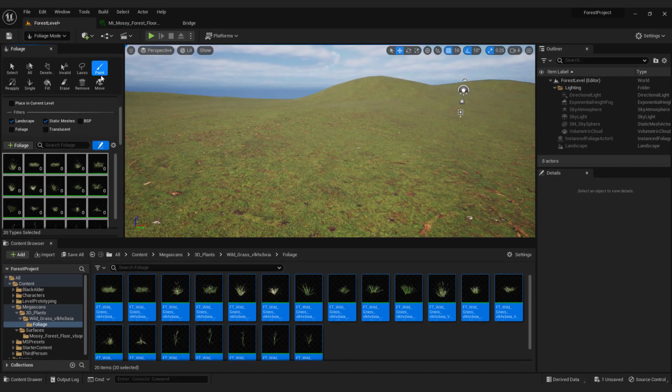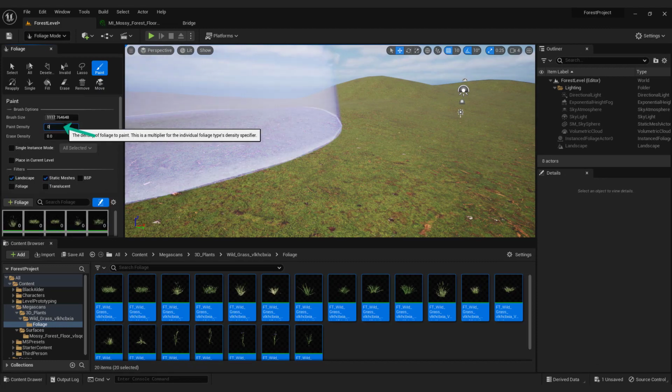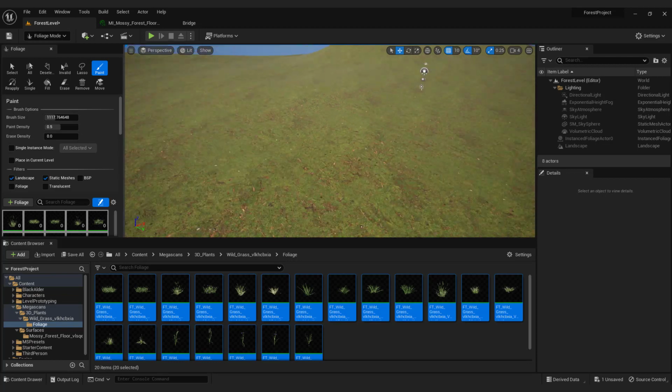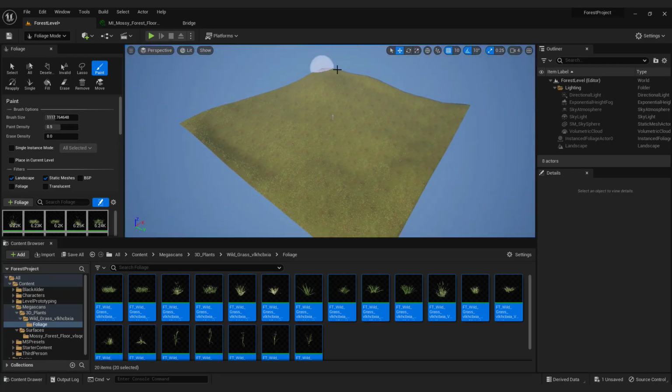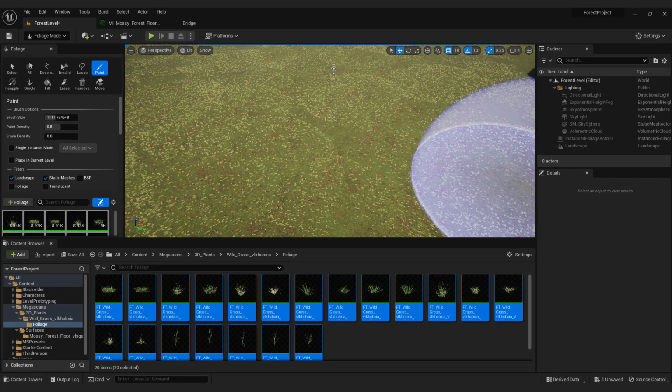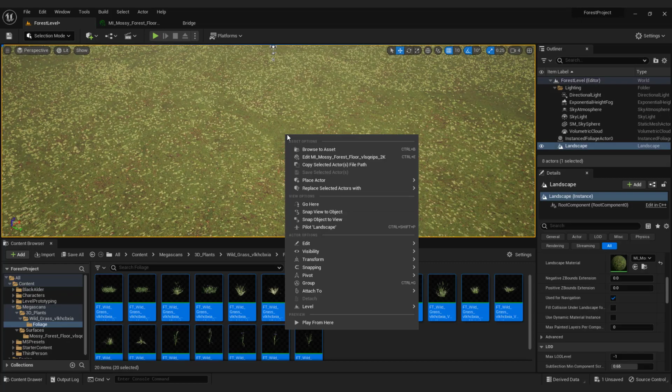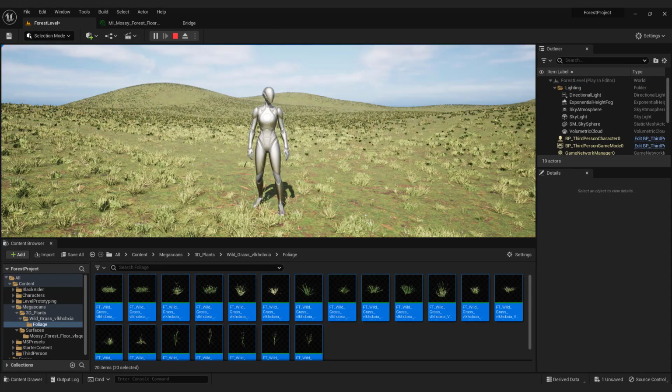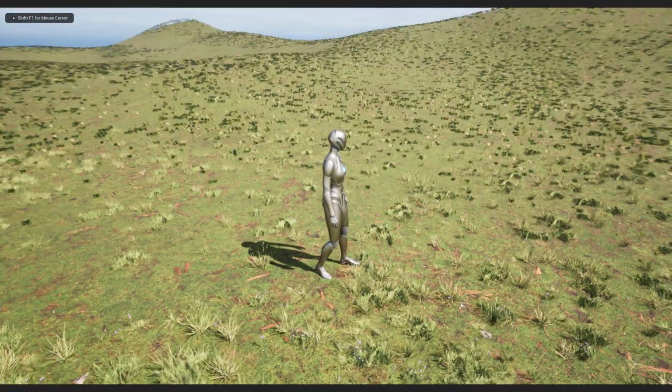Go up and over here change Paint Density to be 0.5, and paint over your landscape. If I go back to selection mode and press play from here, you can see your grass. Cool, let's add some trees.